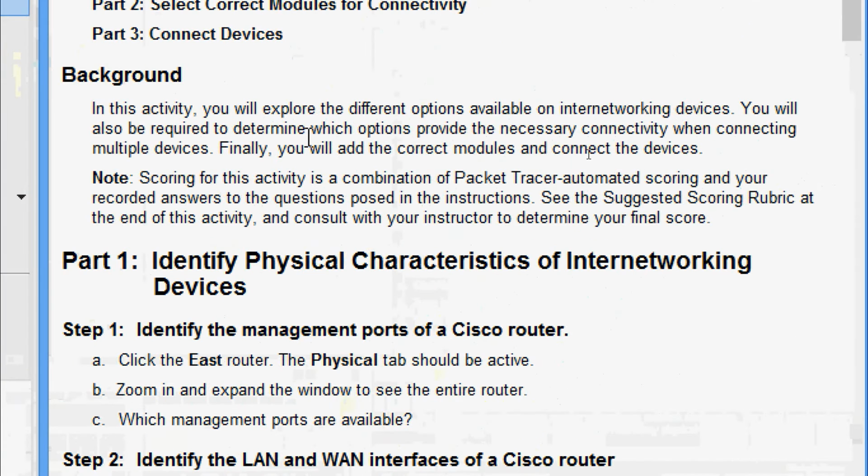Coming to the background, in this activity we will explore the different options available on internetworking devices. We will also be required to determine which options provide the necessary connectivity when connecting multiple devices, and finally we will add the correct modules and connect the devices. They gave a note here. Scoring for this activity is a combination of Packet Tracer automated scoring and our recorded answers to the questions posed in the instructions. So see the suggested scoring rubric at the end of this activity and consult with your instructor to determine your final score. Right, this is regarding our Packet Tracer activity score.